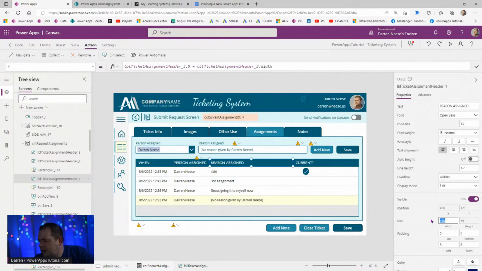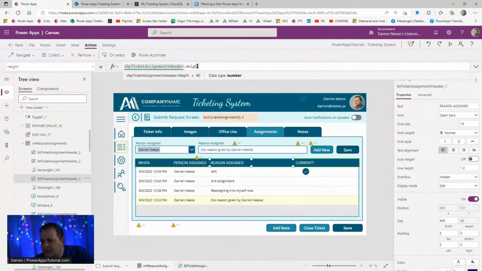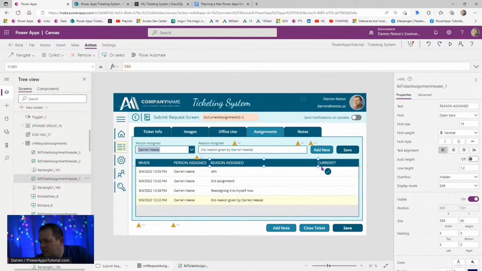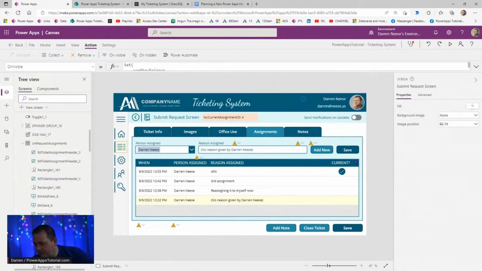And let's set this up. Just in case I mess that up, I'm going to copy that to the clipboard. And then here, I'm going to say, okay. And we did mess up the height, so I'm going to repaste that in there.